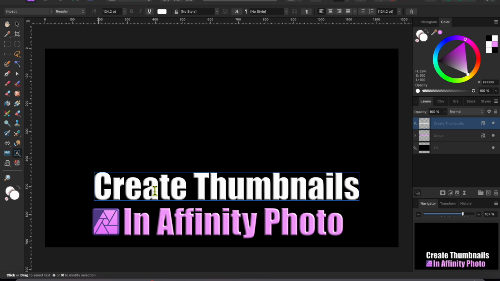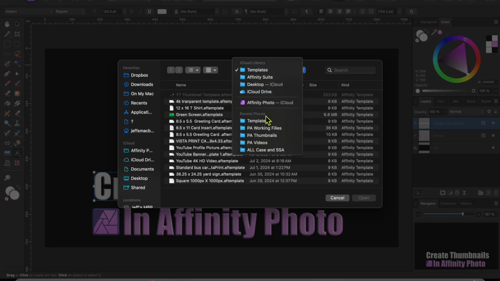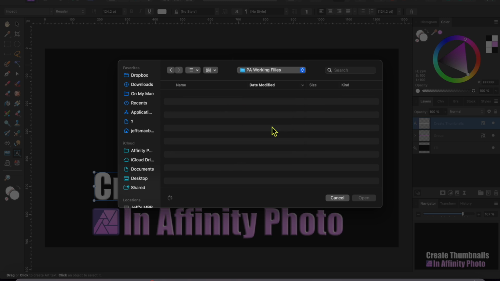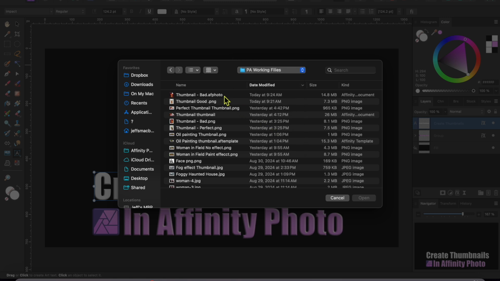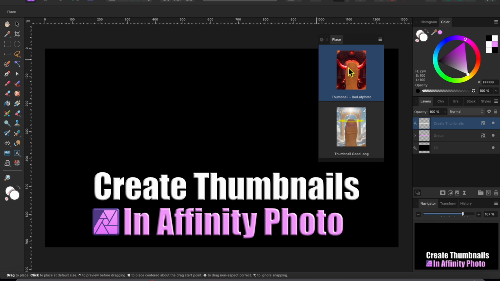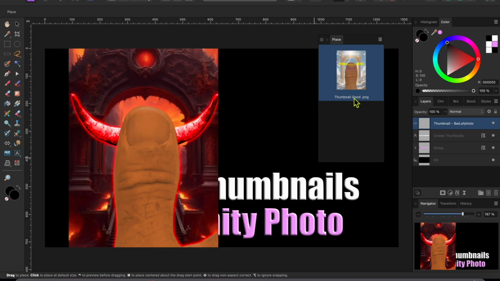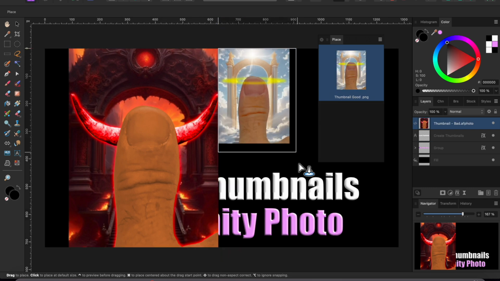Next, I'll insert an image. I usually include a picture of my finished project, or a before and after, which is what I'll do now. I'll go to File and then Place, then highlight both my files. In this case, I have a bad thumbnail and a good thumbnail. First, I'll drag and drop the bad thumbnail file onto my canvas. Then, I'll do the same for my good thumbnail.